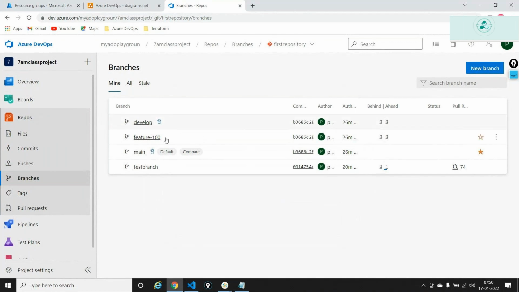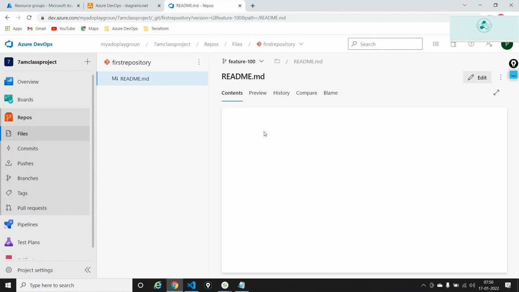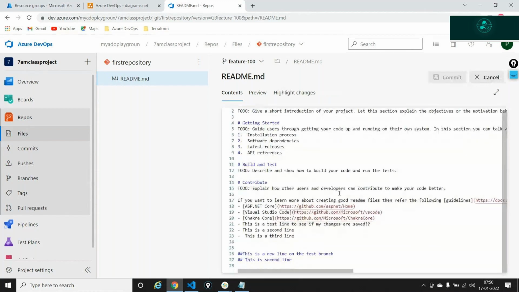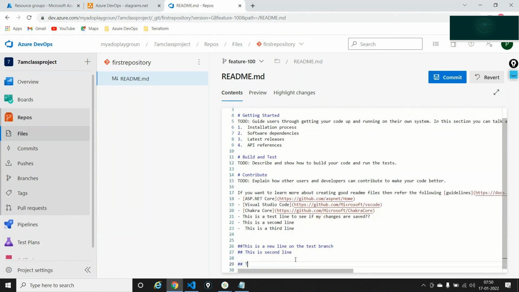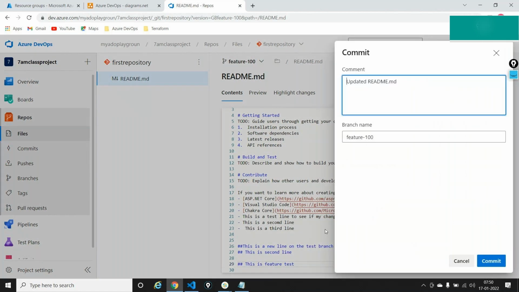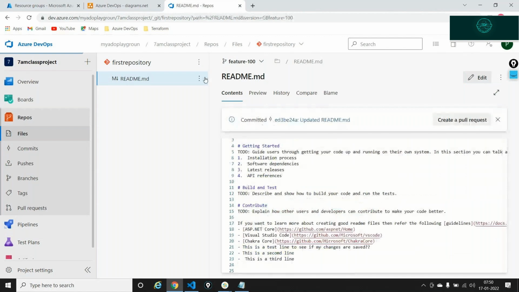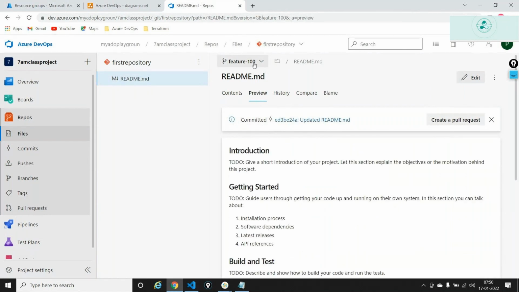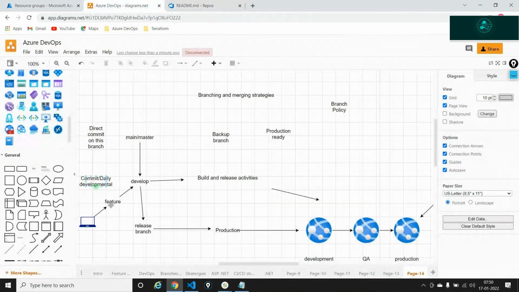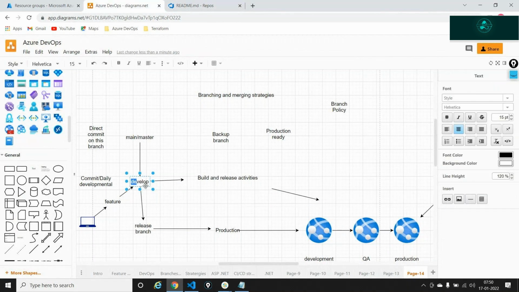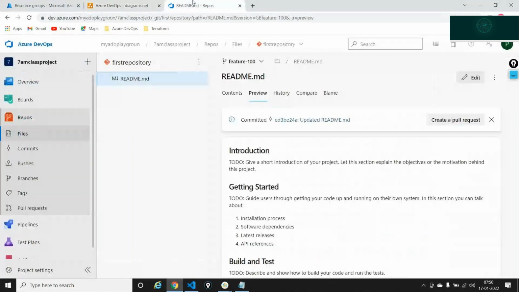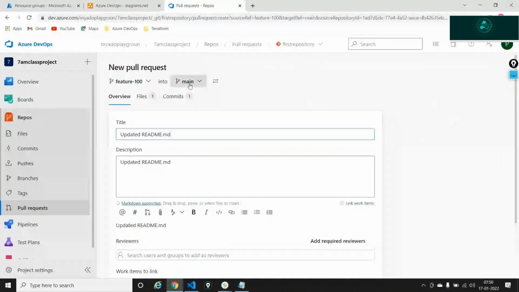Once I have feature 100, I'll go inside this feature. Me as a developer is now making some code change. For example, let's say this is a feature test, and I'll say commit, and I'm committing on the feature branch and not the develop branch. The reason being, I'm not directly allowed to commit on the develop branch because my organization wants to make sure that I have quality code coming inside this branch. And now the developer will create a pull request again, not onto the main but to the develop.